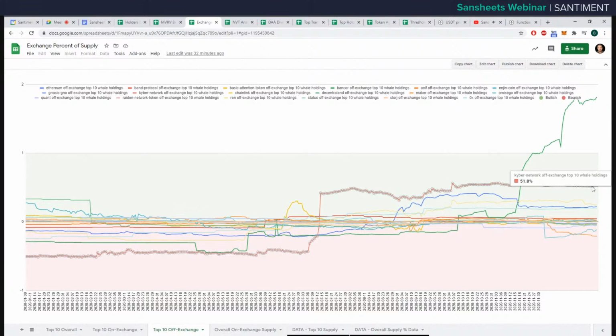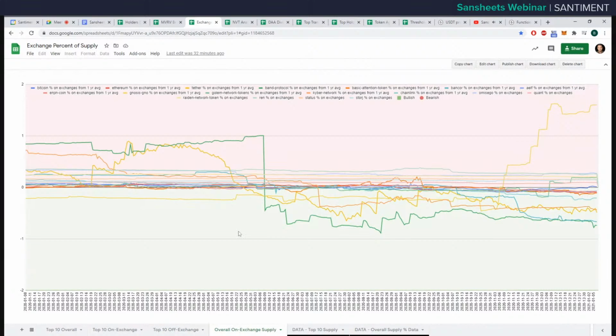You'll also see Kyber doing really well, Ren, 0x. I think this blue line is Ethereum. So this would explain Ethereum's big ascension to over 1,200, among many other metrics, of course. So this is a very important chart. In short, all of these in tandem are very important. But this last one, I think, may be the most important.